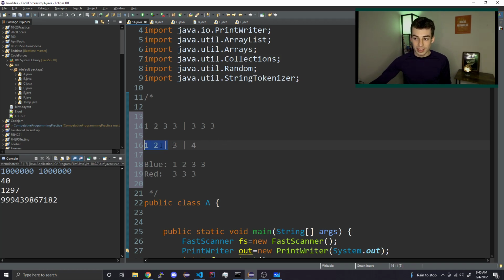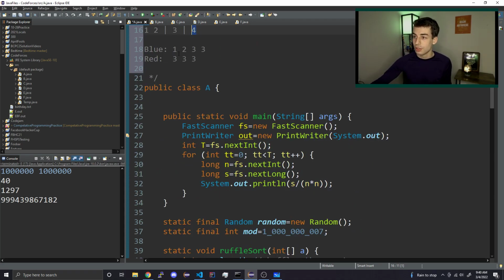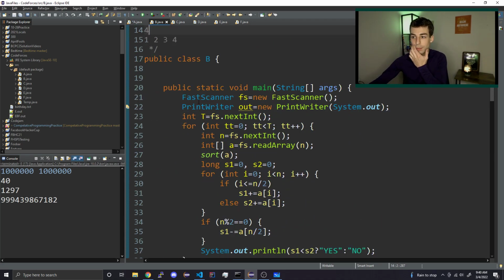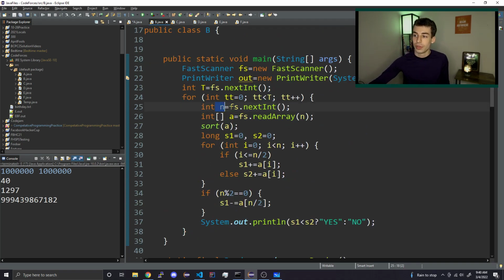So yeah, if the number of elements is even, then we want the valuable red elements to be the suffix of the sorted array. We want the less valuable blue elements to be the prefix of the sorted array. And we want one more blue than red, and we want as many elements as possible. So all of those are greedy observations. So problem B, that looks like this.